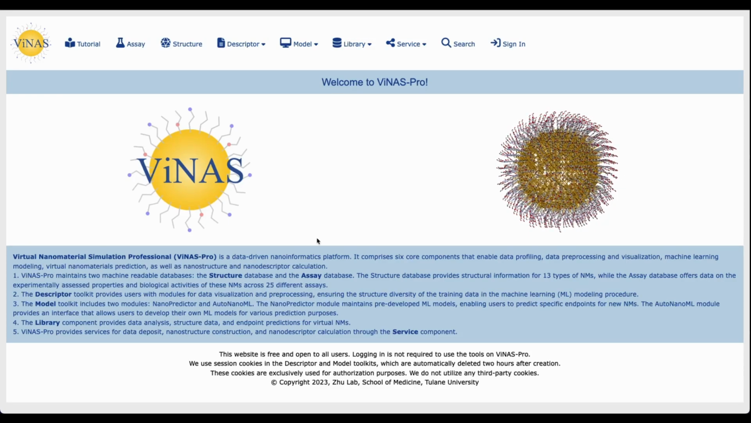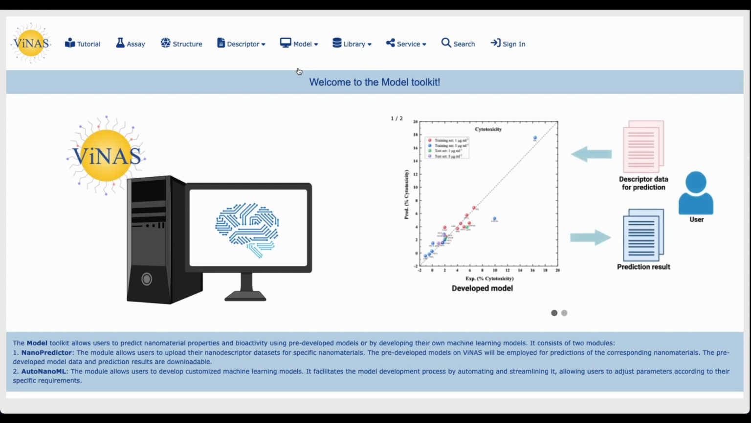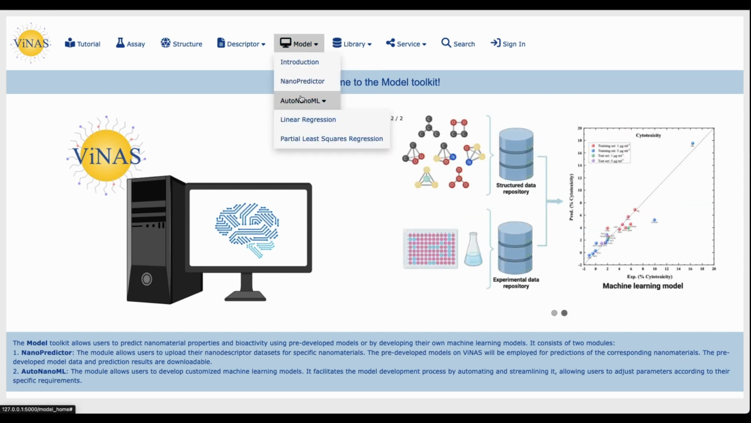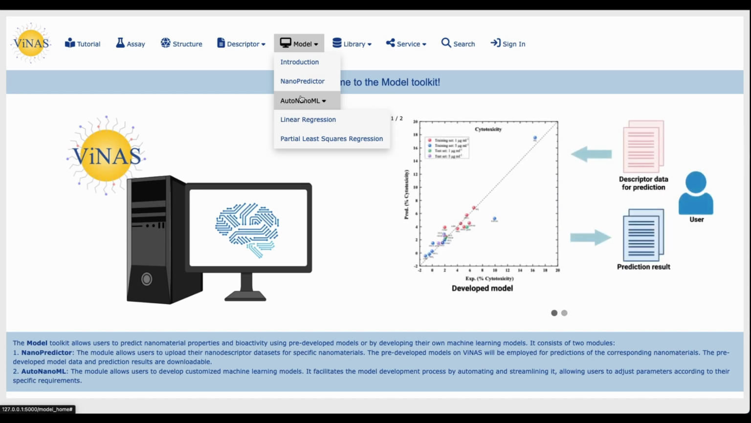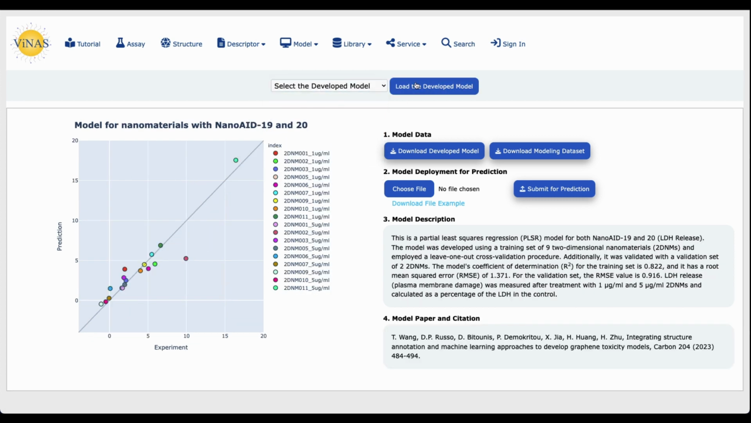Now let me introduce the Model Toolkit. The Model Toolkit has two modules: Nano Predictor and Auto Nano ML for new nanomaterials prediction through machine learning approach. The Nano Predictor module maintains series of pre-developed machine learning models for different prediction tasks.